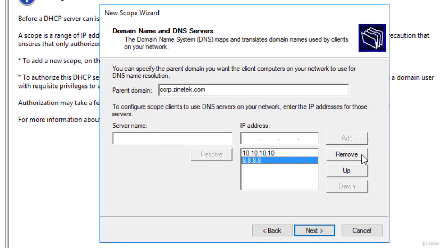So here I am just going to delete the Google DNS IP and only keep the local DNS IP address. This is because I don't want my local devices asks the Google DNS server to resolve internal domain names. To be more explicit, let's take this situation. A computer on your local network wants to access your local web server. Let's name it web.corp.zintec.com. This computer will try first to query the local DNS with the IP 10.10.10.10.